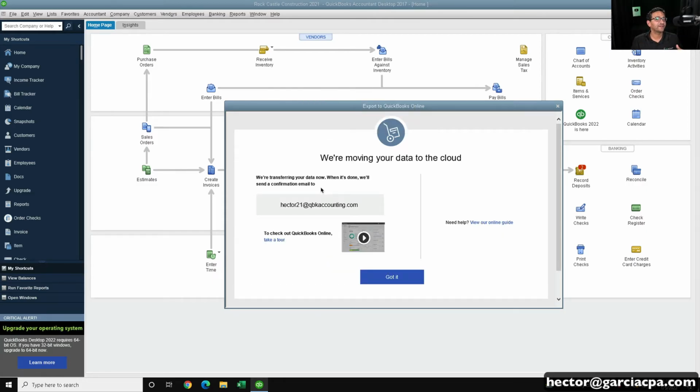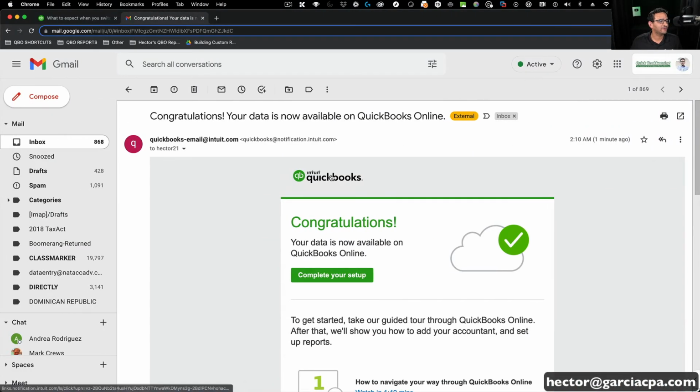So after that first phase, you're going to get a pop-up menu that says, hey, when you're ready, we're going to email you a confirmation that your QuickBooks Online file is ready to go. And it took about 20 minutes for my file to get converted. That was a little bit bigger file. Yours might take 10, 5, 30 minutes. Sometimes it takes up to an hour, but it's really, really quick through this process. You'll be surprised how quick the data gets uploaded.